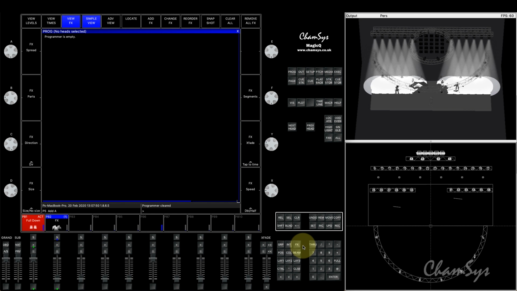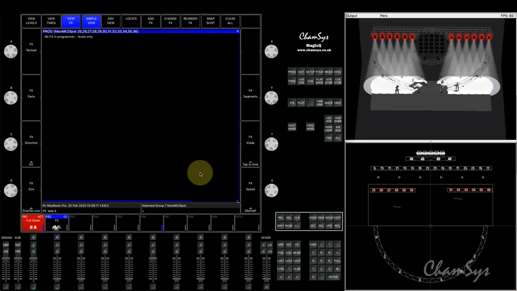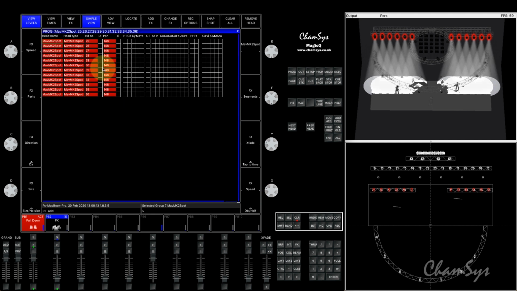and now let's go on and take our group 7 again, and this time we're going to manipulate just the pan. So 7 star star, position, and just manipulate pan information. And if we go over and look in the programmer at levels, we can see the pan information in there, and it's not important what value of pan information we have. Let's record this to playback 10.